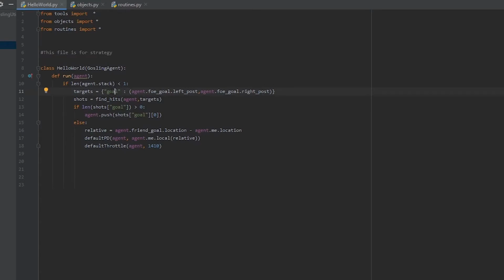Then once you have that, all you have to do is call find hits, that's the special tool, pass it the agent, the targets, and it'll return all the shots. Shots is a dictionary very similar to targets, except instead of having the target posts or locations, it has a list of all the routines that you could use in order to actually hit the ball between those targets.